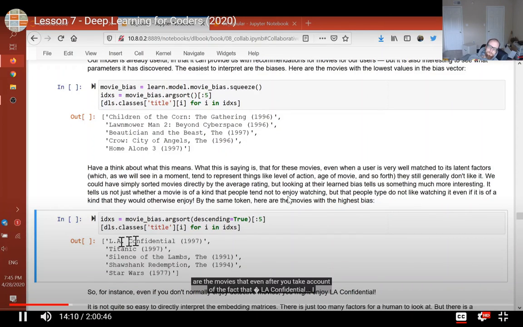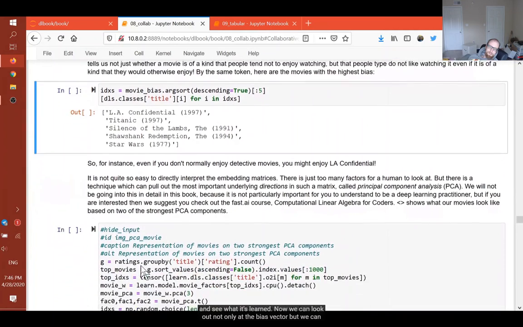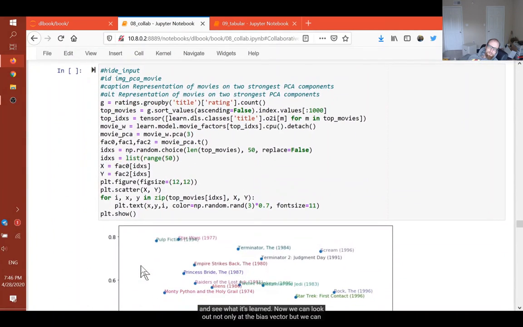Confidential, I have seen all of these ones. So LA Confidential is a murder mystery cop movie, I guess. And people who don't necessarily like that genre, or maybe they don't like Guy Pearce very much, still like this movie more than they expect. So this is a nice thing, that we can look inside our model and see what it's like. We can look not only at the bias vector, but we can also look at the factors.